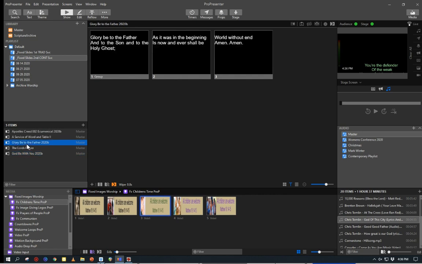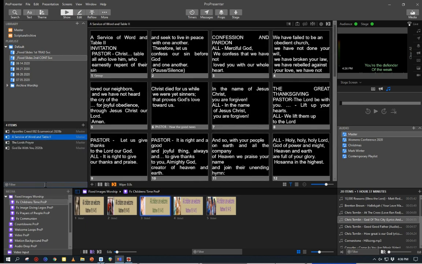This Glory Be to the Father looks like actually a typo. It actually belongs in the master. Let's just drop it in there. It behaved like that, by the way. I just tried to drop that in the master playlist. It behaved that way because it's already in there. And so I'm just going to delete it from this playlist, and it'll clean that up.